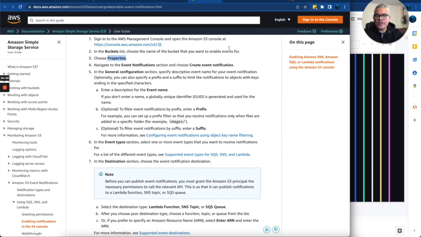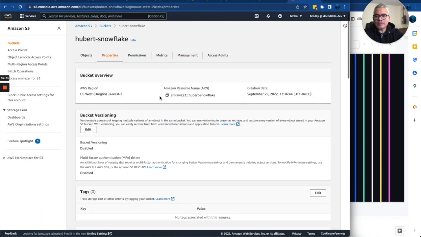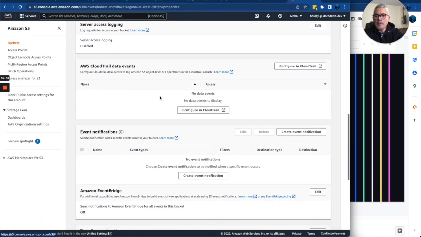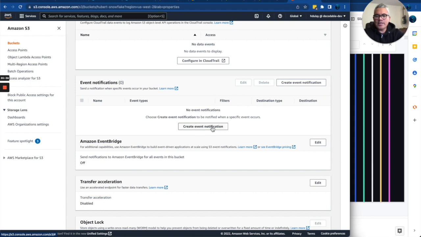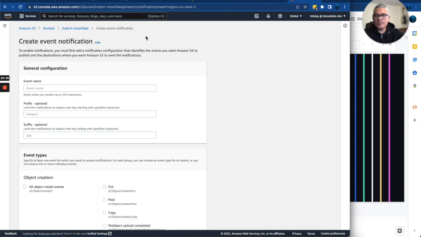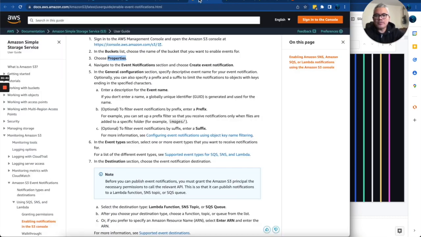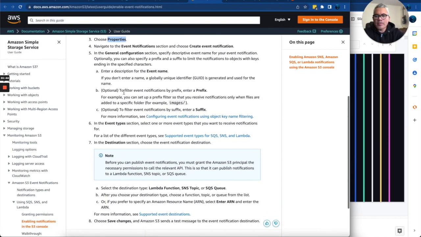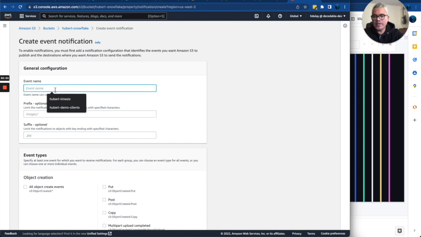Next, we want to go to event notifications. Scroll down, and here we are. We want to create an event notification. Okay, I believe we just need to configure this information. So here's our event name. Let's call it Hubert S3 to Snowflake click stream event.